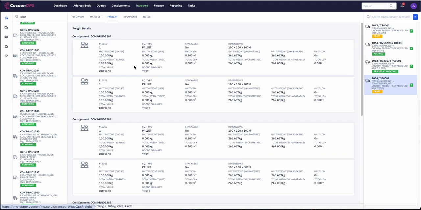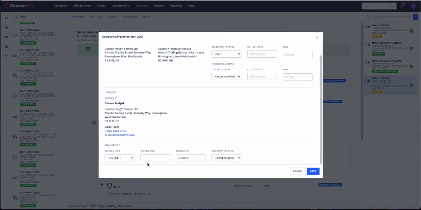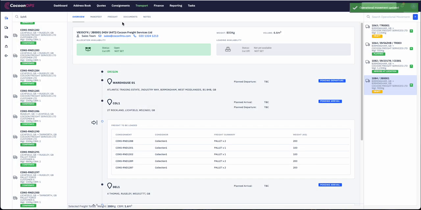And then in here, this is the breakdown of the freight on the shipment. And then from that, I'm going to put in the vehicle reg. I'm going to put that on VB54 CFX, for example. Hit save. That's now the vehicle there. This will update in a few seconds to put the vehicle in. And then in here we can say, okay, this is planned, and that's ready to be planned.